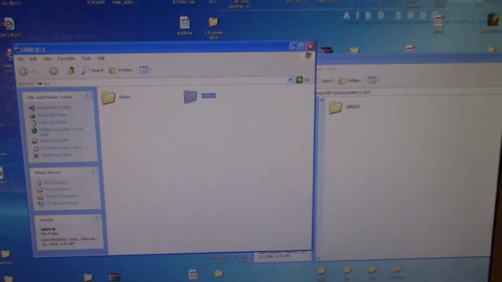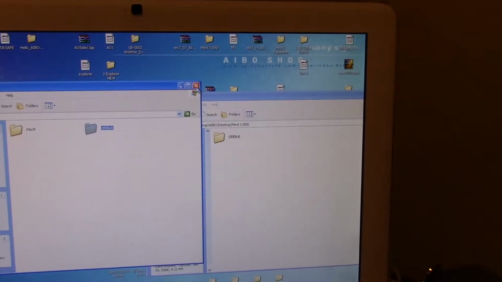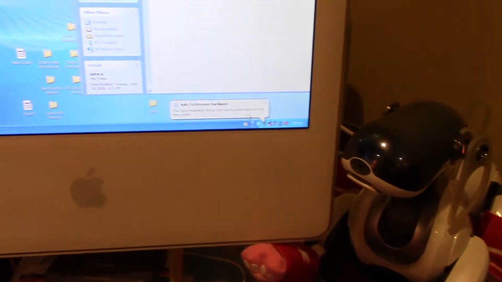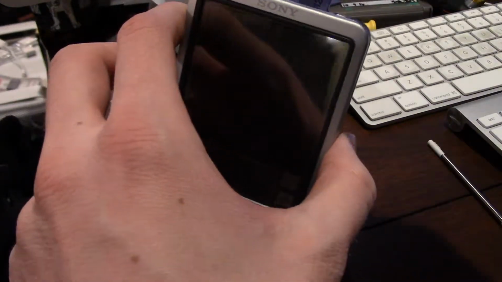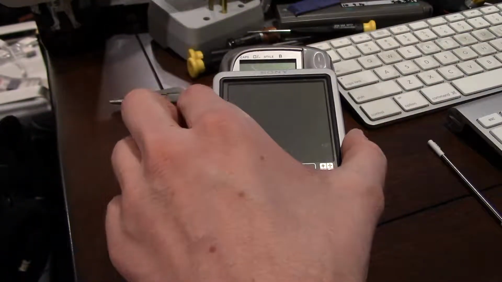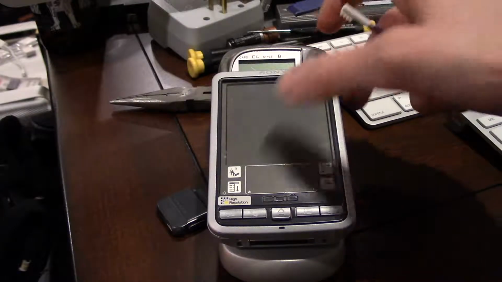Once Mind 3 is done copying to the memory stick, you can go ahead and close the window that you have open. And then we'll go back down here to safely eject hardware. Eject the stick. And pull it out of the reader. Now at this point, we can go ahead and put the stick back into the Clie. And this is where we're actually going to use Stikzap.